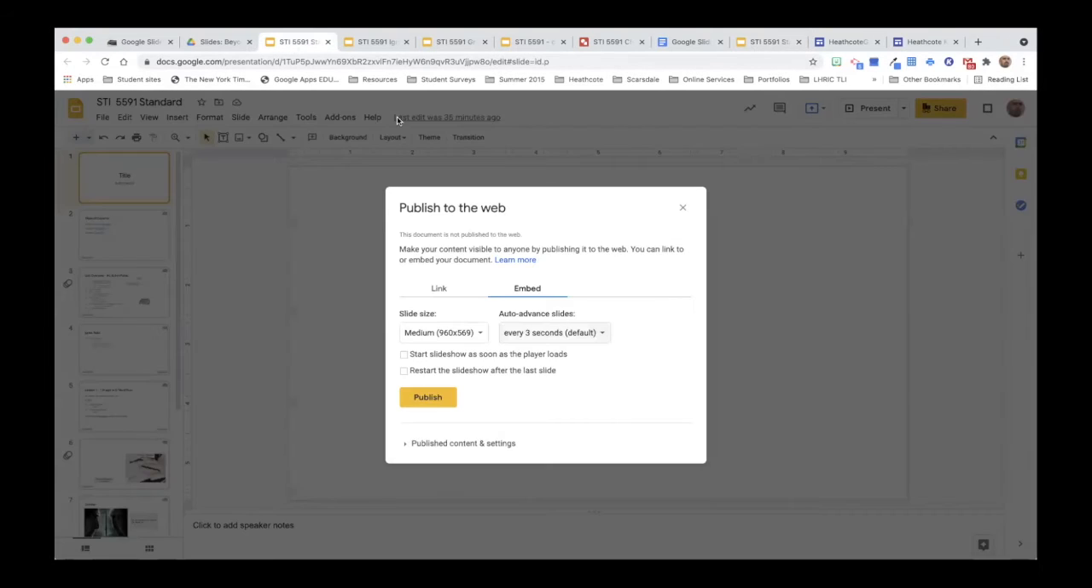If you're publishing it to the web, it gives you an autoplay option. That only works if they actually hit the play button. They can still just click individually. So let's say I put this at 15 seconds and I say publish.